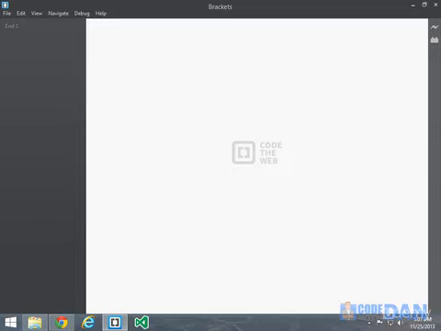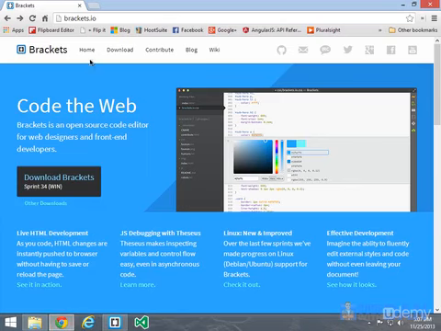Any editor can be used to build AngularJS applications, but for this demonstration, I'm going to use a free editor called Brackets. Now, if you're new to Brackets, you can head over to brackets.io and download it for Windows, Mac, and even other operating systems.